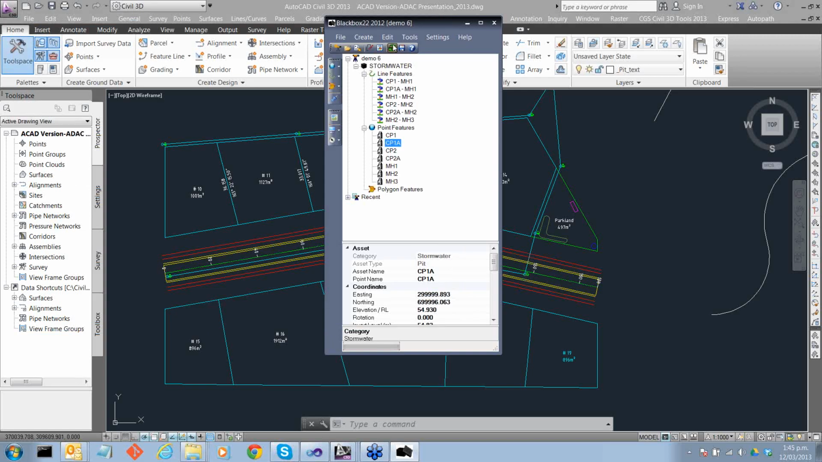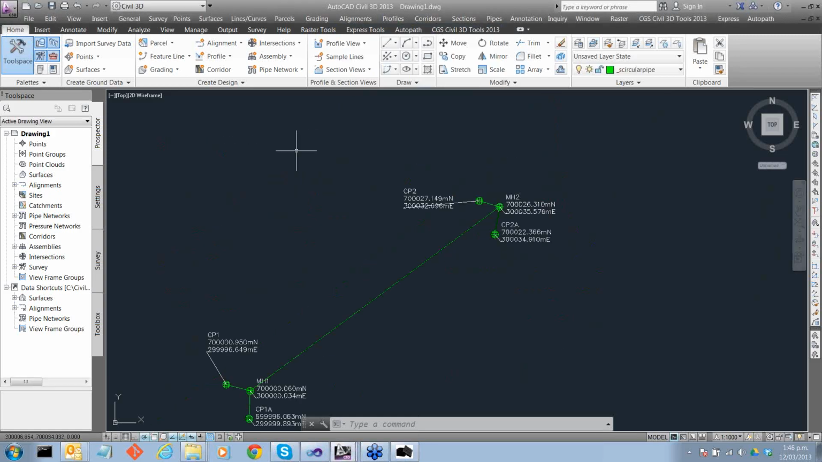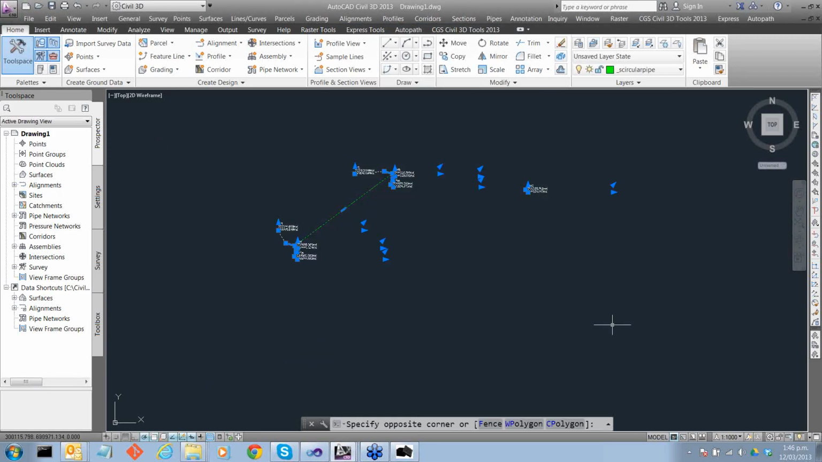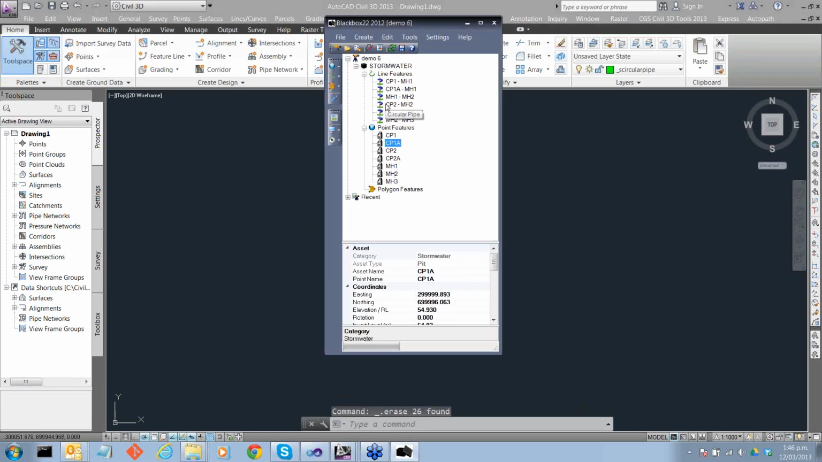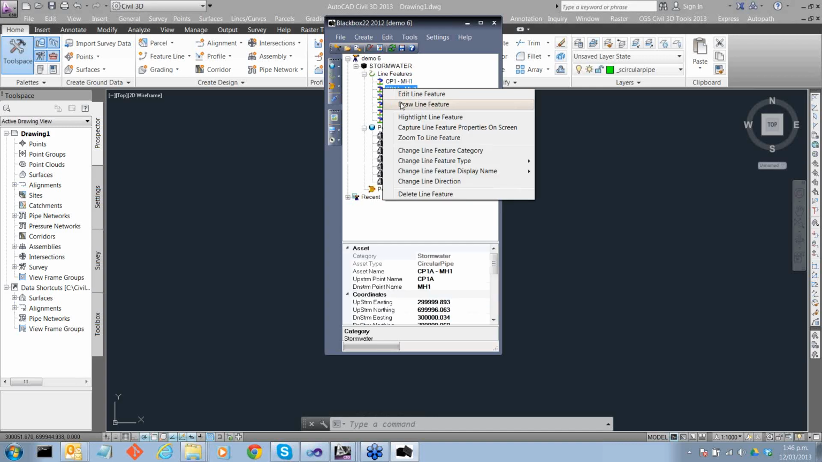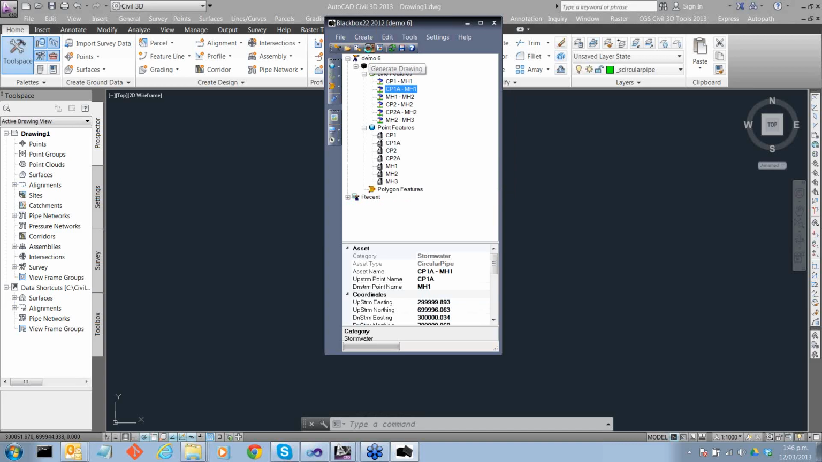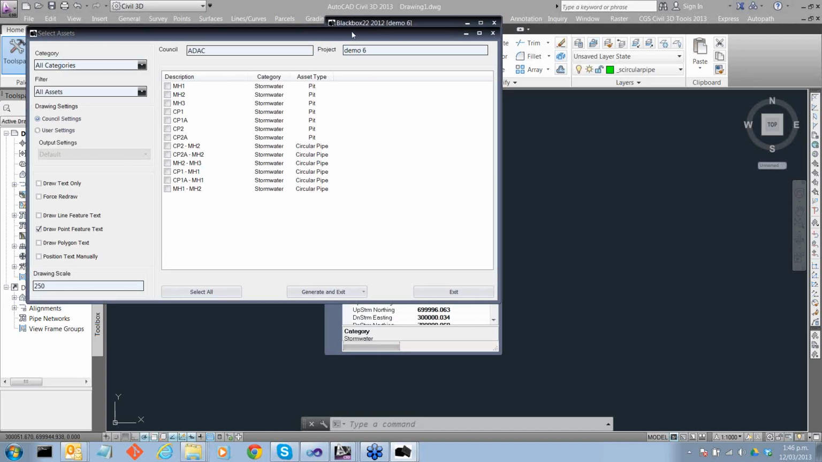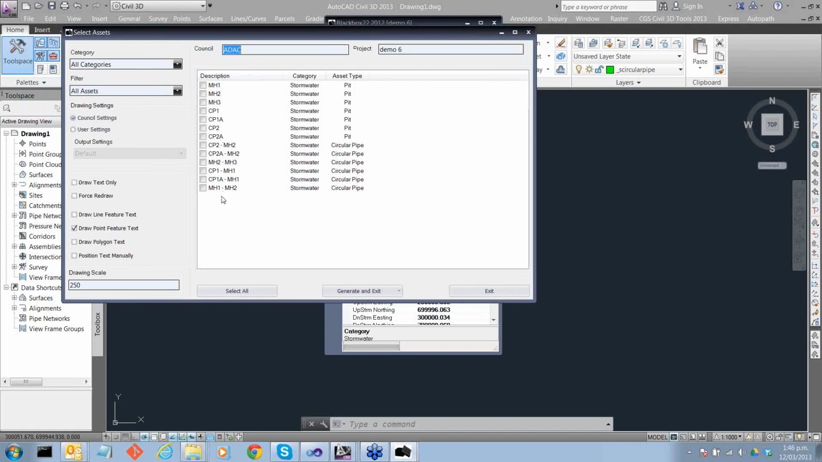And the last thing that I want to show you are tables. So if I open up this drawing, I'm going to quickly show you how I can draw something out. Okay, so I have all this data here. I just want to draw it out for myself. I can go to generate drawing, or I can right click and say I just want the lines. I can draw all the line features, or I can individually draw this line. But I want to draw everything, so I click and go in this way. So it's got all of these features that I have.